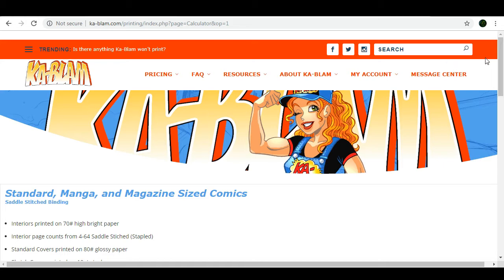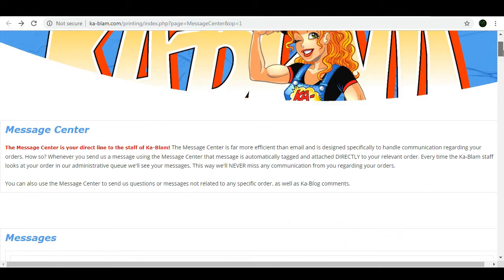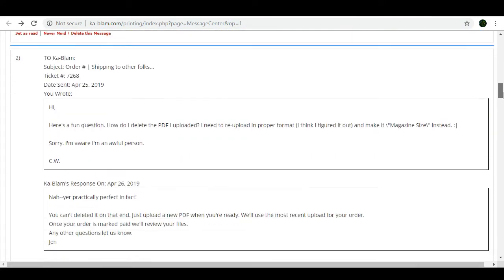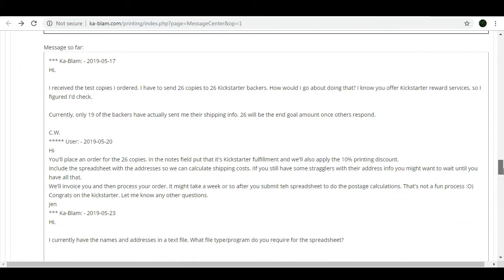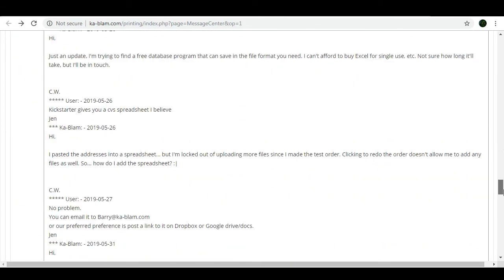I don't know whether somebody didn't know their job, didn't know what they were talking about or what, but it seemed like a red flag. I went ahead anyway. Ordered some books. There was a lot of back and forth, a lot of trouble, as you can see in the message center by how many messages we had to go back and forth on. There was a lot of confusion and a lot of trouble. I basically didn't know what the hell was going on.